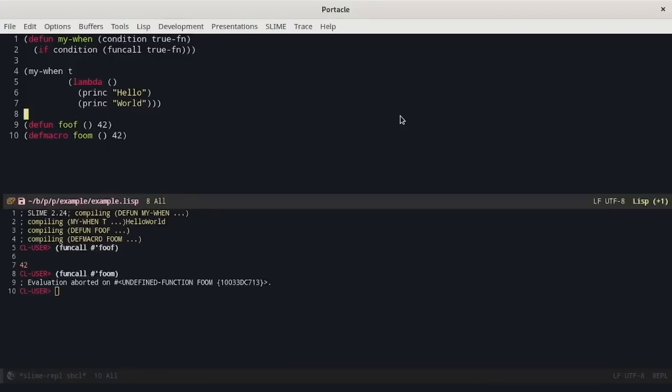Now the question is, when should we use macros? And the answer is rarely, especially at the beginning. Let's make some examples of when they are useful. In the case of when, macros really make the syntax easier, thus it's a good choice to use macros.